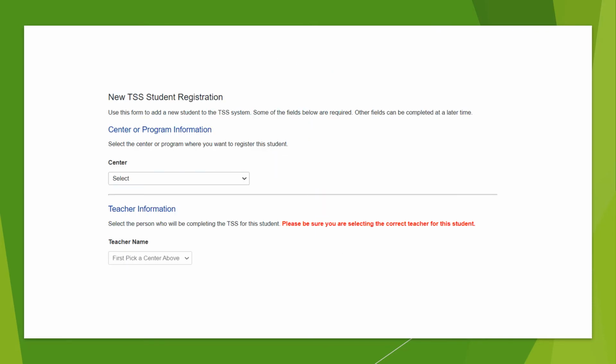When you begin to add information to add your student, you must first select a center and then a teacher to assign to the student. If the teacher has not been assigned to the center you choose, then you will not be able to add that teacher. You will need to contact your admin to have them assign that teacher to the center you wish to use for this student.